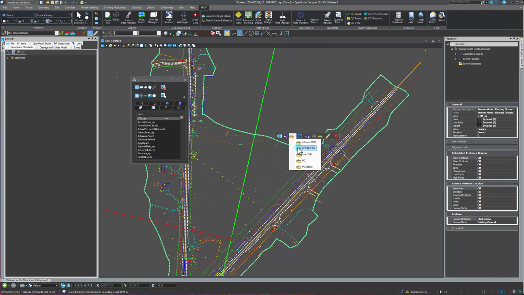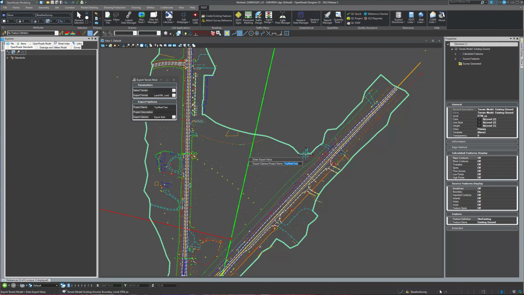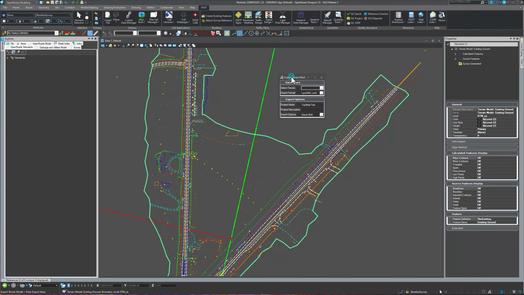And there's a couple different ways you could export it. In the past, when we used Geopack, we'd use tins a lot. Now I would choose to use a land XML file. And since we've already selected the terrain, we don't need to select it again. So it's just asking us what the project name is. And you could go ahead and call this whatever your project is.